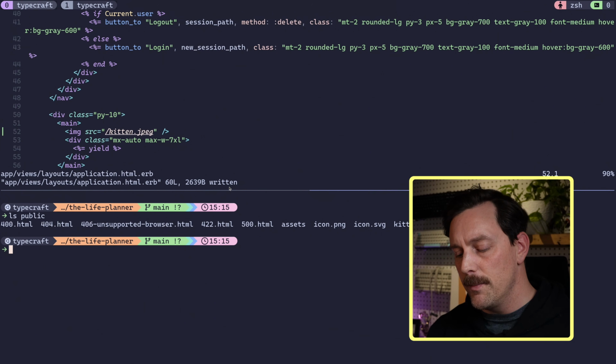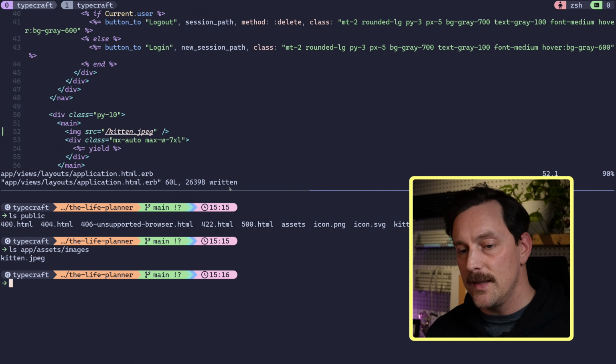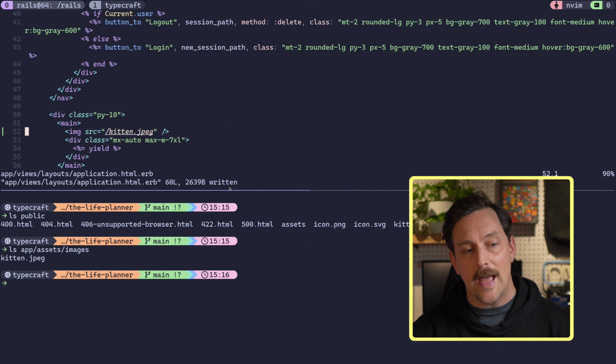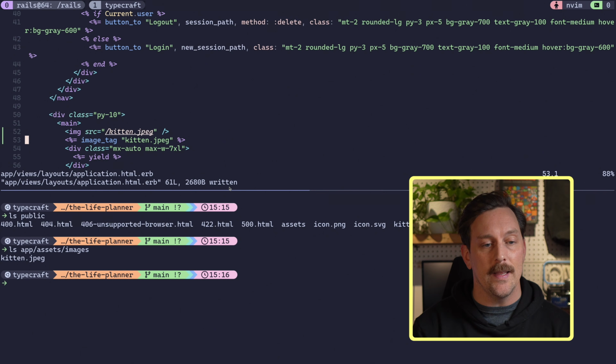But later that night, you read up on Rails documentation and you realize that you should have actually put this in app assets images and use the image tag. So you decide to do a little bit of an experiment. We put this into app assets images. As we can see, there's a kitten picture in images, and then we add a new image tag for kitten.jpg.